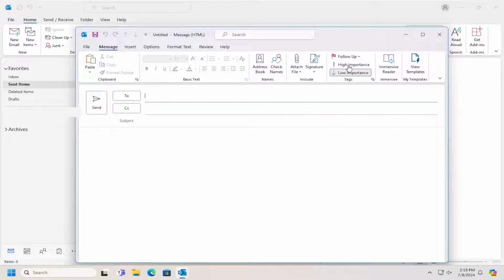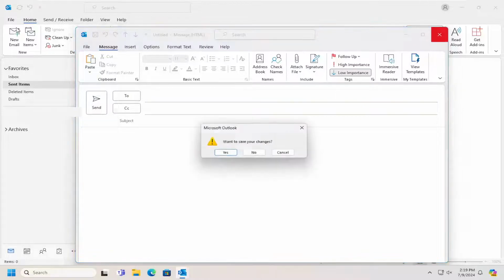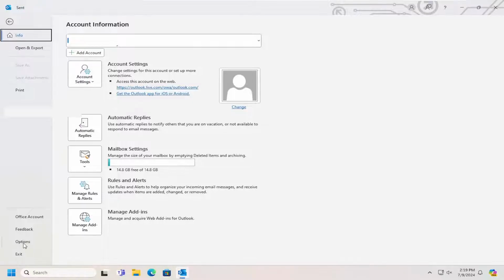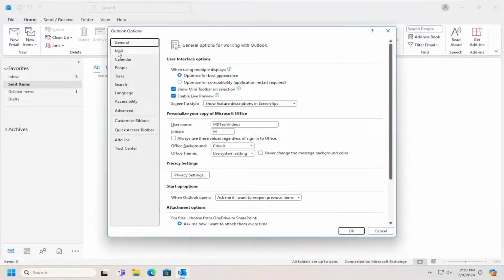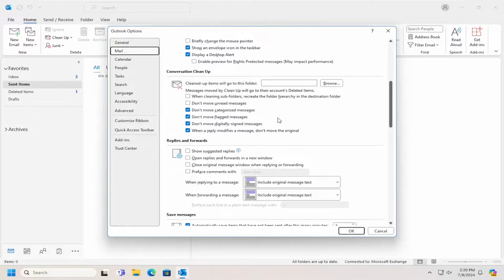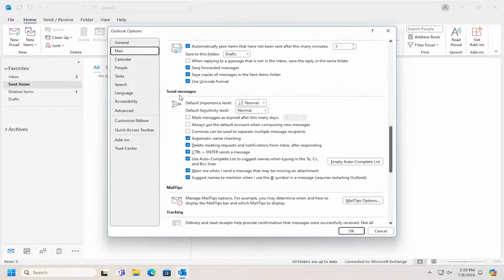You can also adjust the default importance level as well. So if you were to close out of here and select the file tab, and then go down and select options, select mail on the left panel, and then if you scroll down on the right, there should be an option here that talks about the default importance level. If you click in the drop down, there should be low, normal, or high. Make whatever selection you choose to do so. Most people, normal is fine.